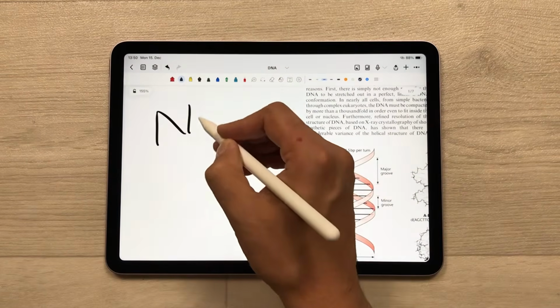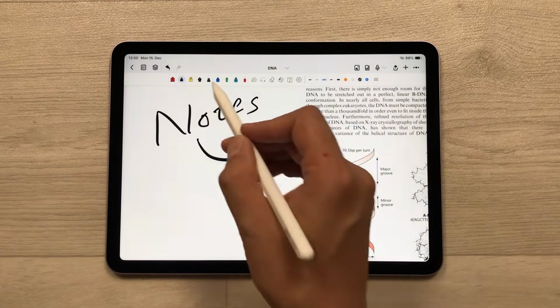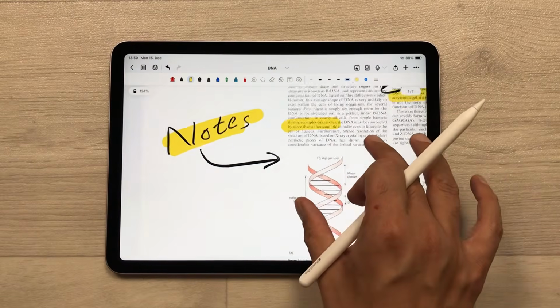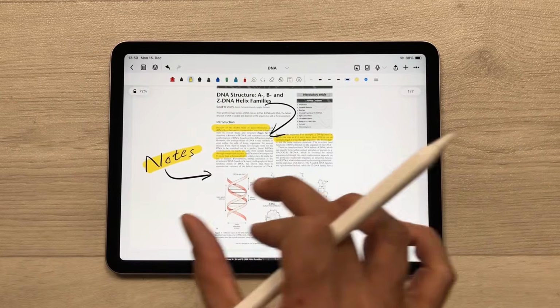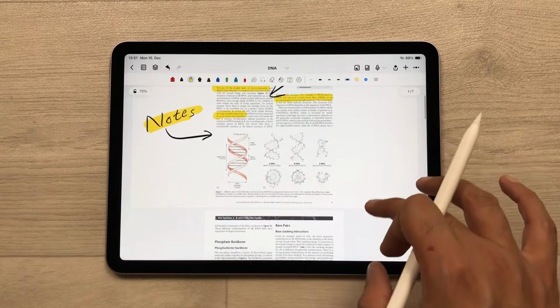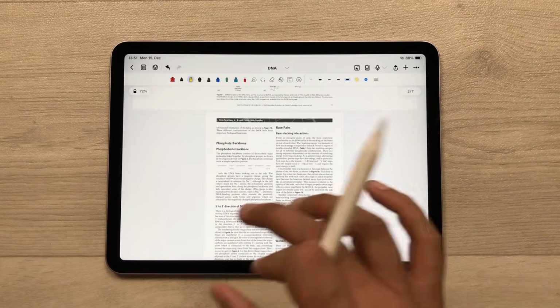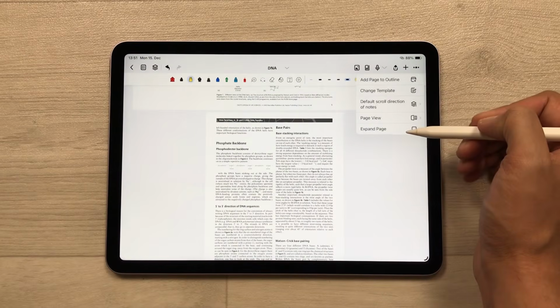Now here you can start taking your notes relevant to this PDF file, and you can also do your annotations as well. Now if I zoom out of this page, you can see the space is available on both sides of this page. So this will give you an extra space for taking your notes. And for the second page, you can see we don't have this space available. So again, we can use this expand page option.